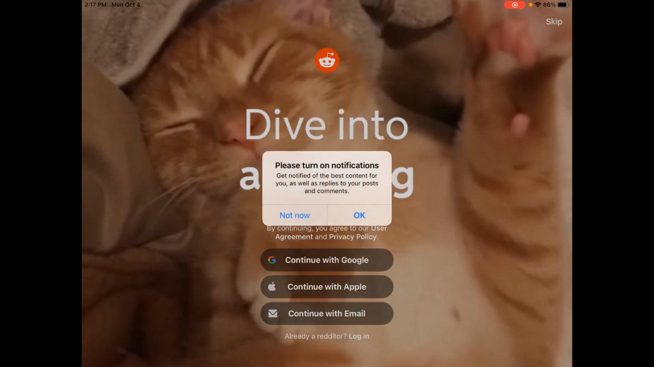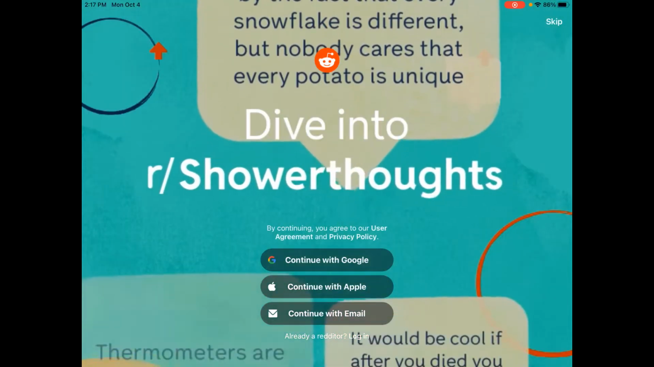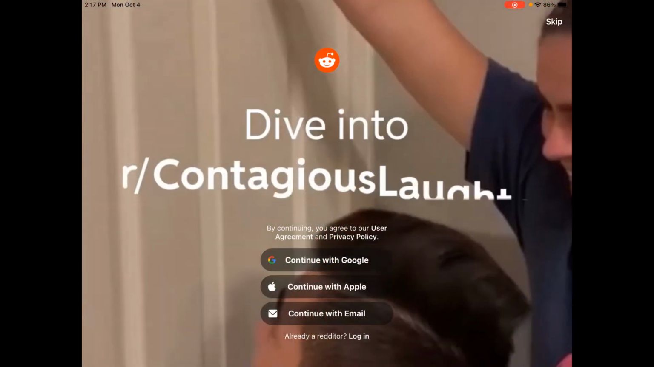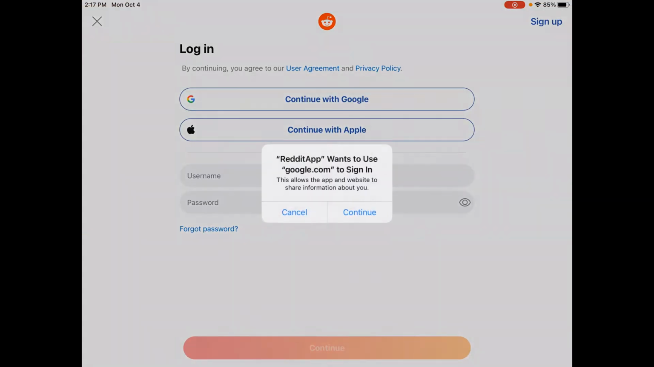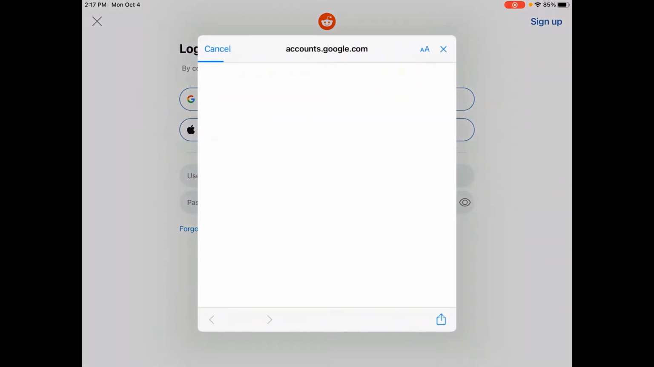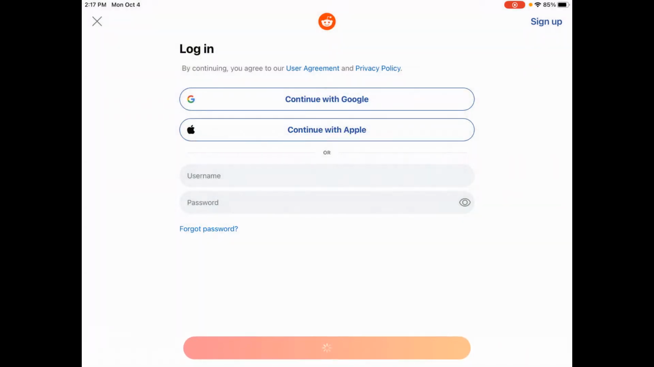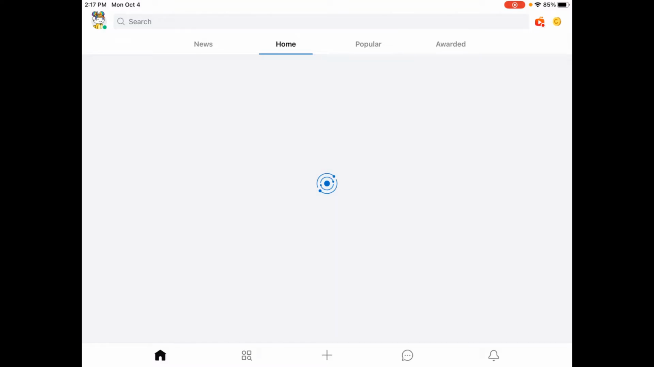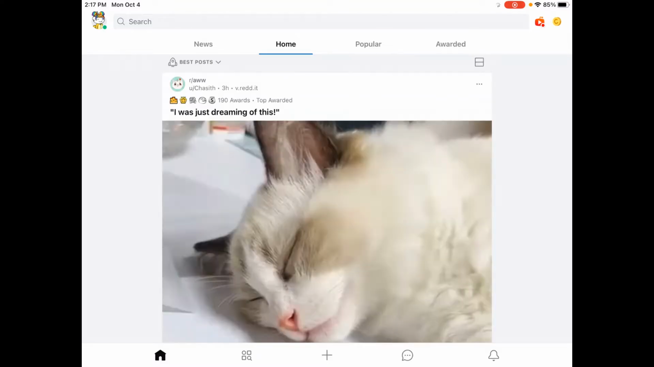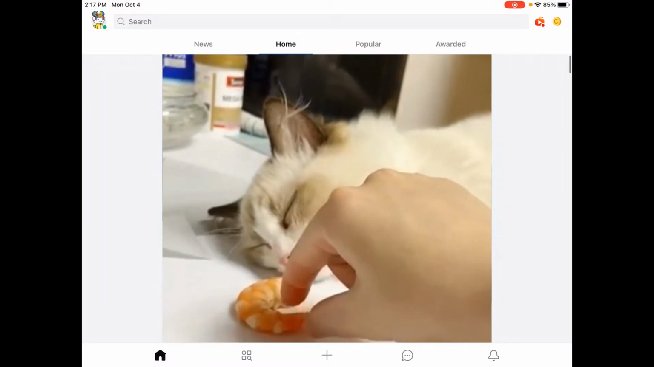And then, alright, it's asking me to turn on notifications. Not now. And then you have to continue with Google, or you can see it down here underneath that, already a Redditor, log in. So I do already have an account, and I continue with Google. Yes, please. It's going to take a second to load in. I can pick the account because I'm using Google and I have several signed in. And Matilda already has an account, so this just puts us right in. And here we are. Here's a cute little kitty dreaming of her shrimpies.